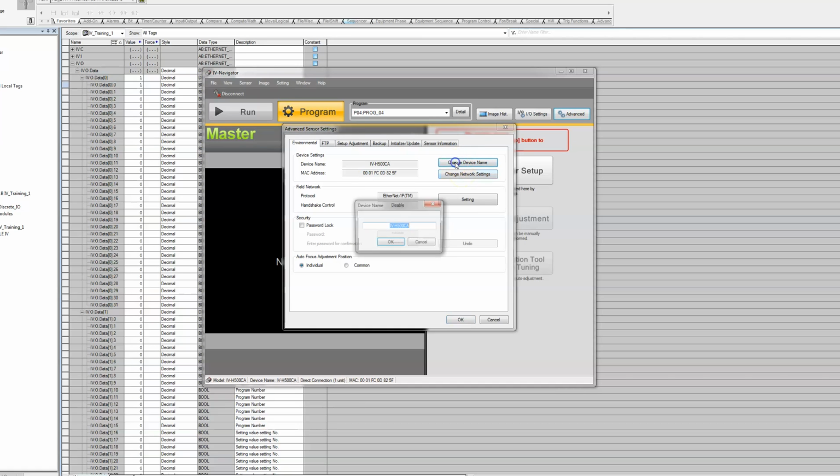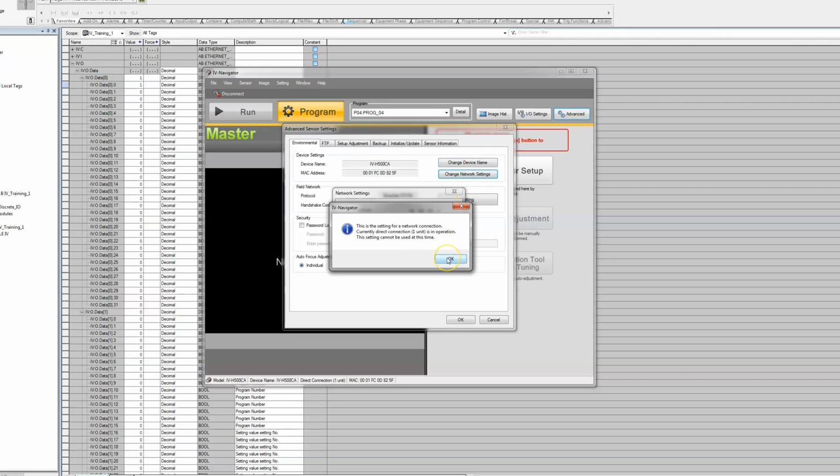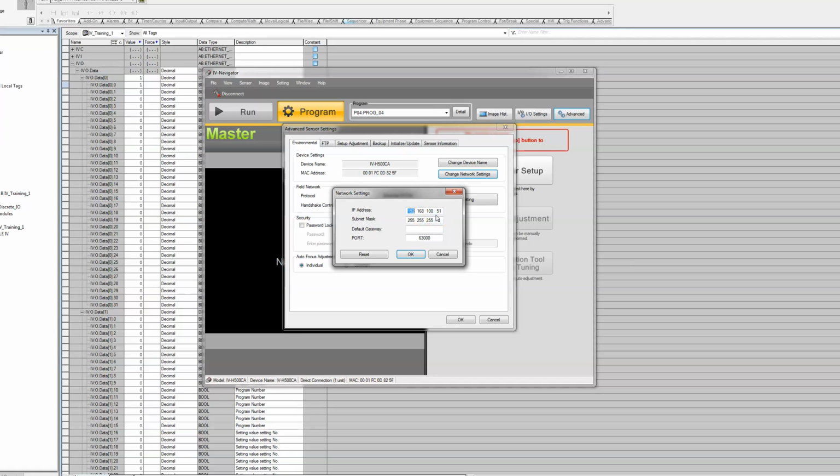I've changed our network settings. So here we have the name, and in this case, I'm going to leave it at IV-H500CA, and we can change our network's settings. So here, this is just saying that the setting for the network connection, currently direct connection is in operation. The setting cannot be changed at this time, but you can reset your IP address and your subnet mask, all right, and even your different port if you wanted to.